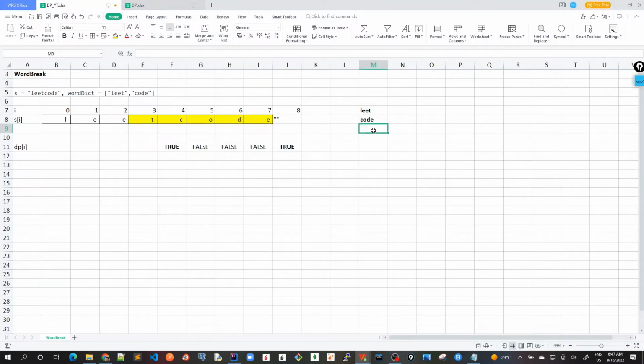But for example, if we have been given here something, I'm just giving an example, suppose it was just like this, TCOD. Suppose this was also given as an input word dictionary. So in that case, we will see that once we are iterating through leet and code, this would give me false. But once we reach TCOD only, sorry.